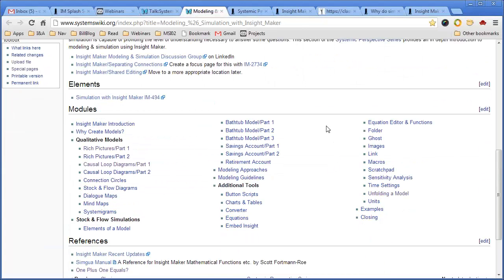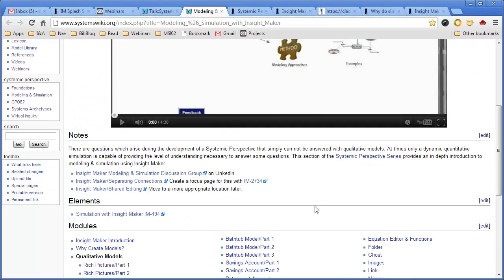It is far more detailed than the online help that's been built into InsightMaker. And as I said, this page is easy to get to from any page in Systems Wiki. The link is right here under Systemic Perspective.